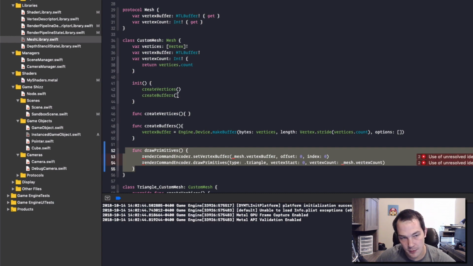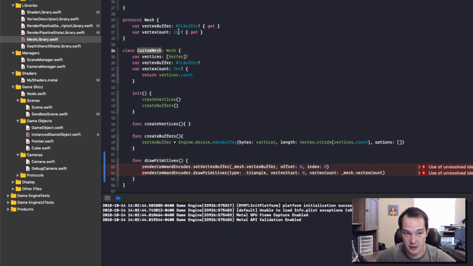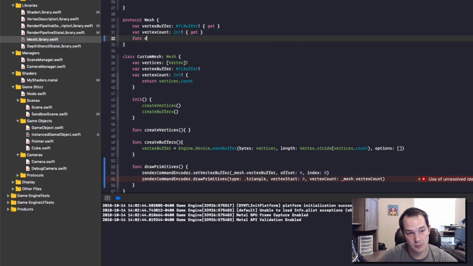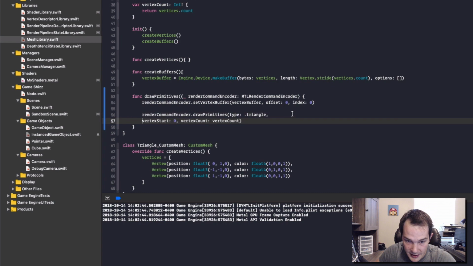This isn't very flexible because we'll want draw primitives on every single one of our different types of meshes. So let's go to the protocol mesh and just generate this as a function. So func draw primitives. And actually we need to pass in the render command encoder. I'm going to take this parameter and shove it into the draw primitives that I've already created. And boom, get rid of this mesh vertex count, mesh vertex buffer, pretty it up a little bit.